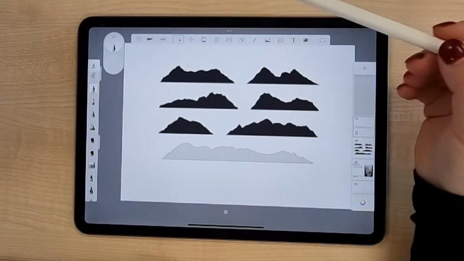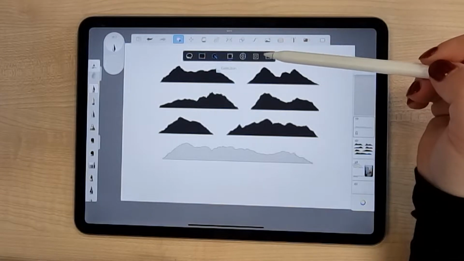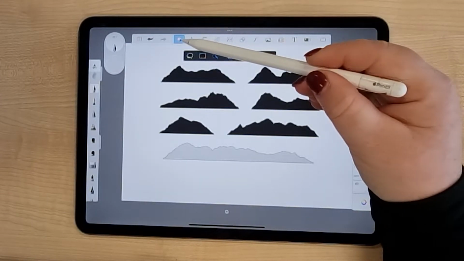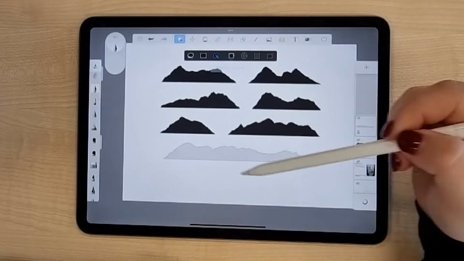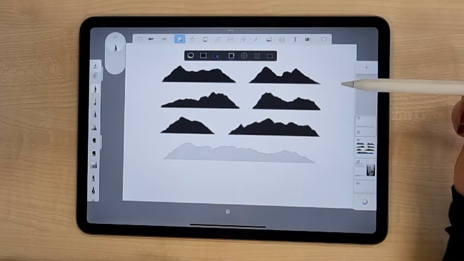I'm going to deselect my bucket tool, and I'm going to deselect my selection. So I click back on the marquee tool, and I click on the last icon, which has the X. So that is now no longer selected.